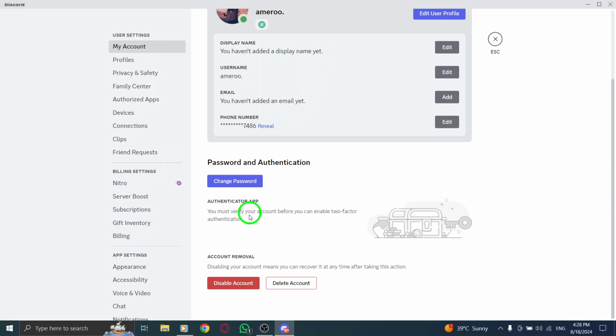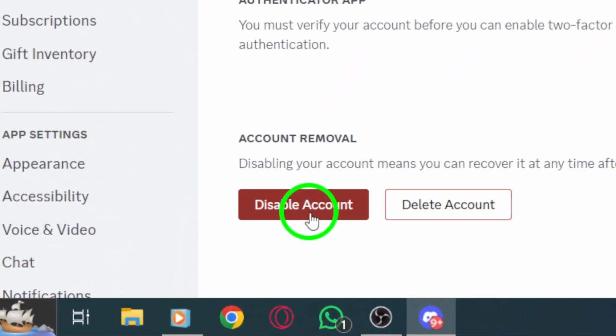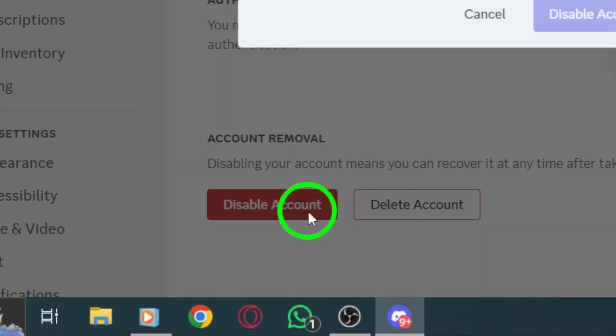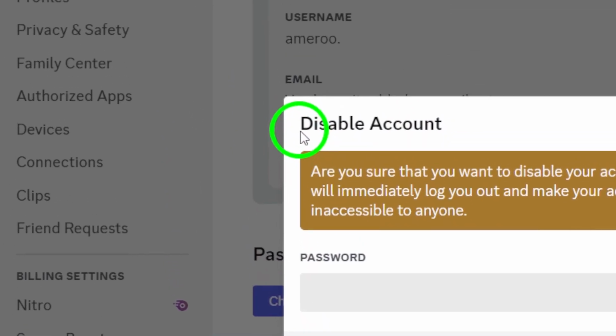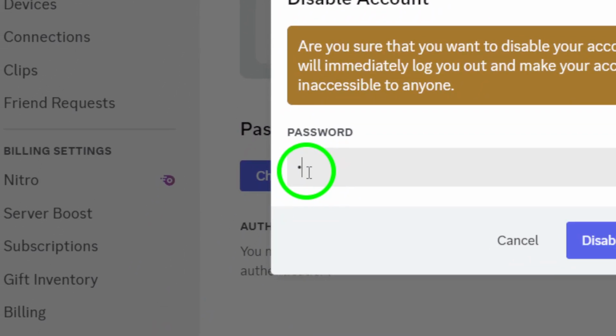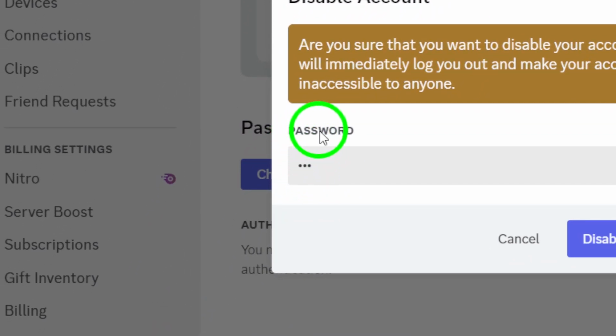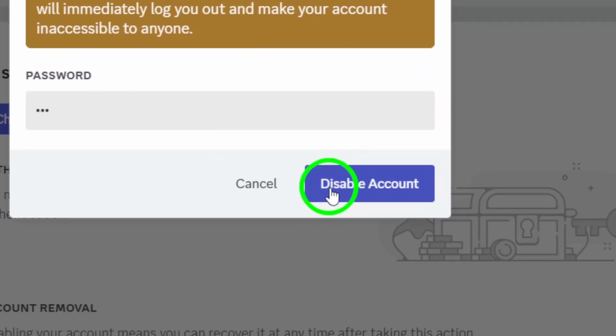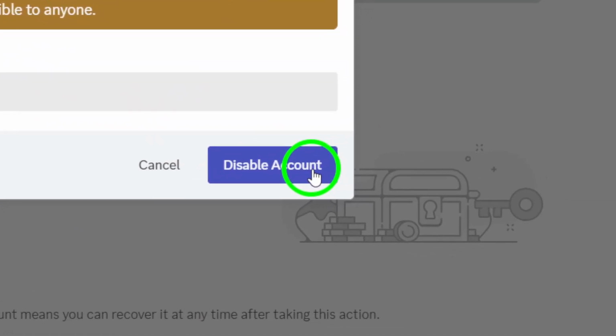Next up, you'll see an option labeled Disable Account. Click on that. Discord will prompt you to enter your password to confirm this action. Don't worry, this step is just to verify it's really you making this request. Once you've entered your password, finalize the process by clicking on the Disable Account button.